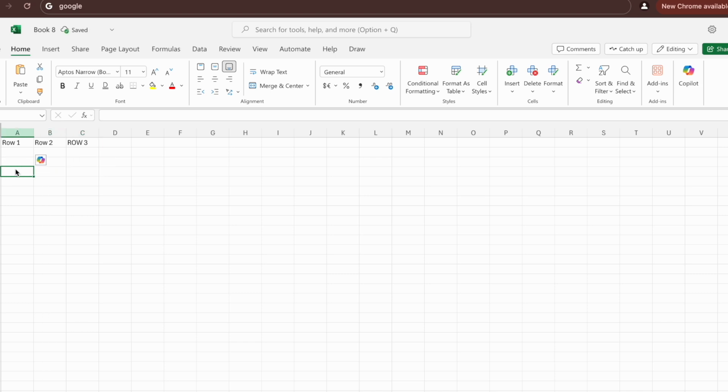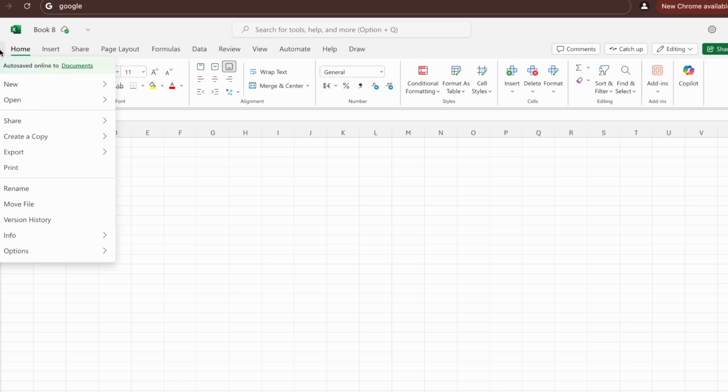So the very first thing you're going to want to do is click on the top left corner, right up here where it shows File. There's going to be a little File option that shows up, and all you're going to want to do is click on the File option.